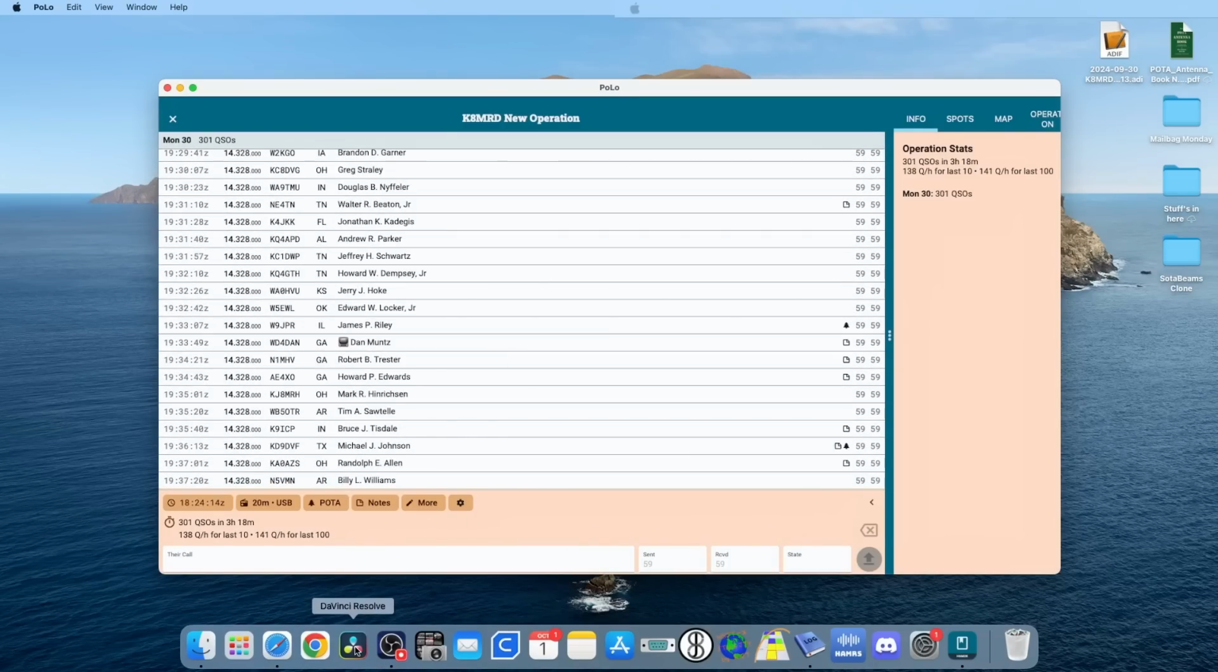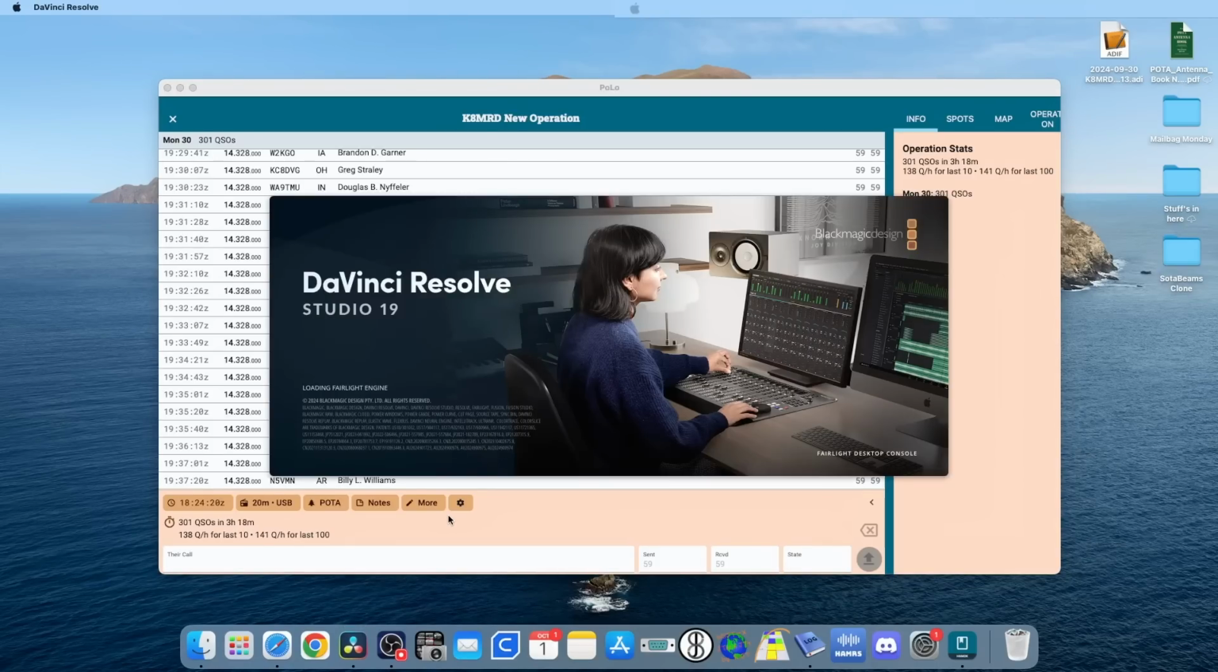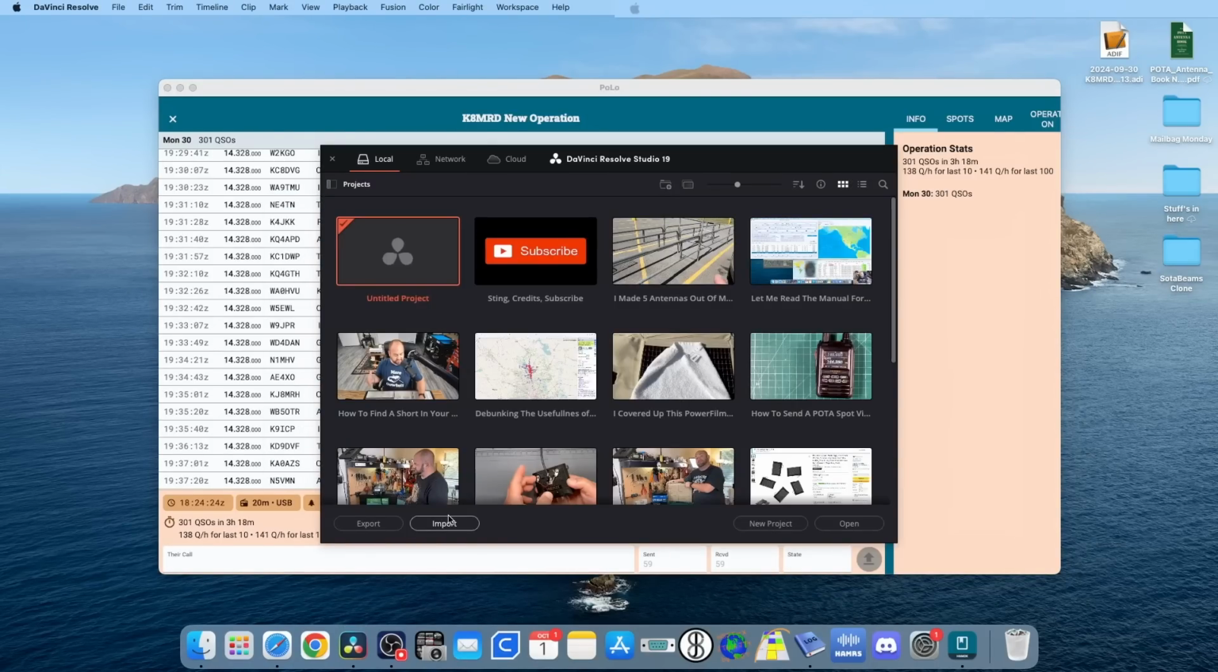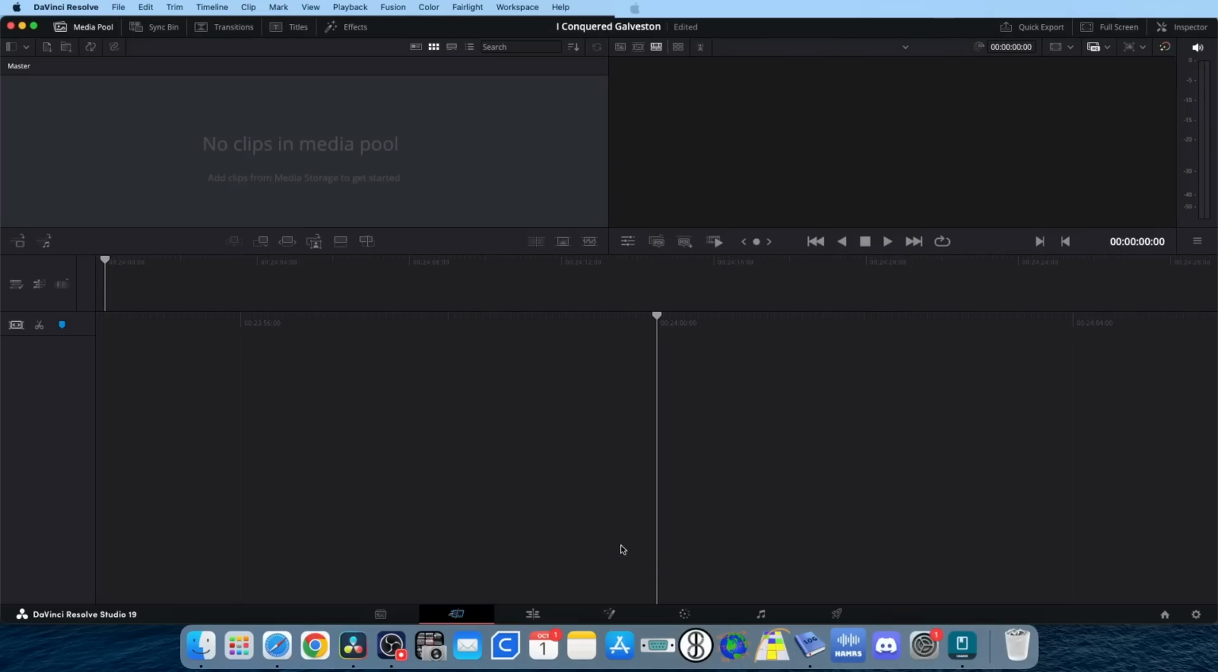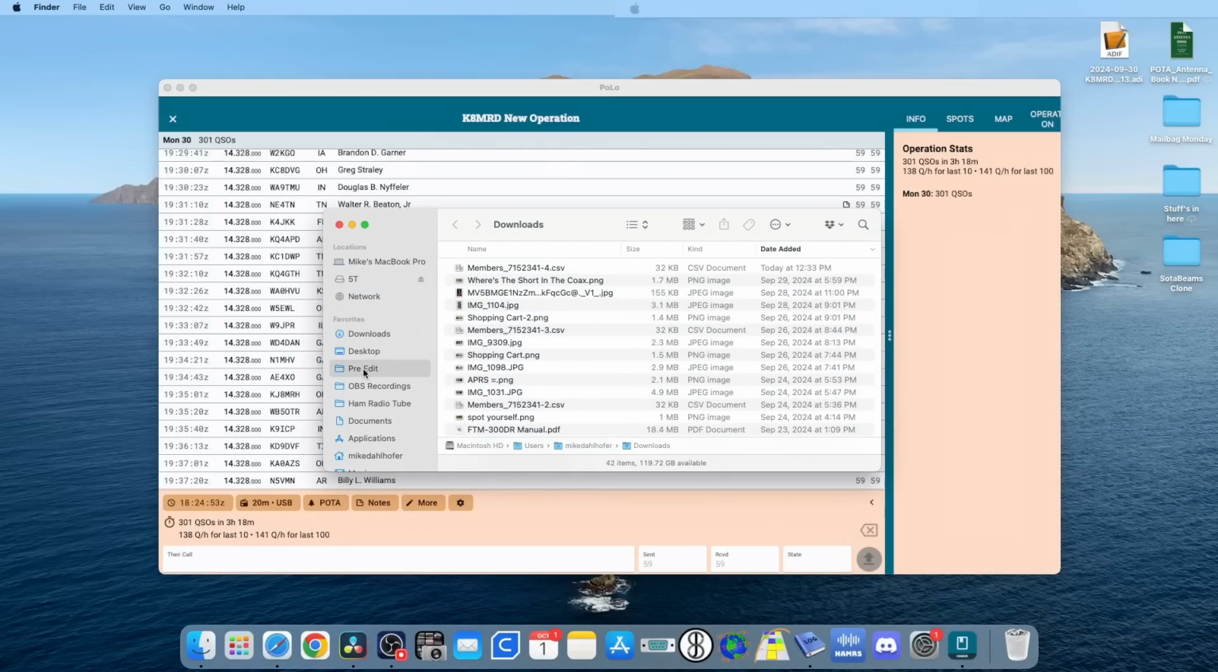So now I'm going to open up my editing software. I use DaVinci Resolve. I have the Studio version, the paid version. Pretty much anything I'm going to do, for the most part, you should be able to do in the free version. This is not going to be a tutorial of how to use DaVinci Resolve, more just how I edit this. So I'm going to make a new project, and I'm going to call this I Conquered Galveston. Something like that.